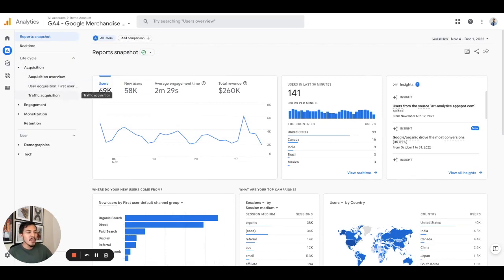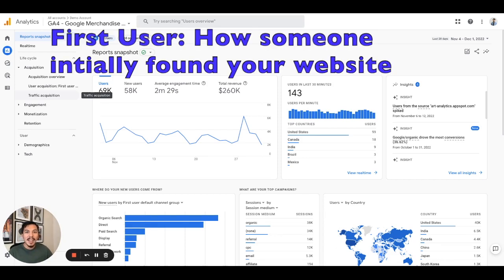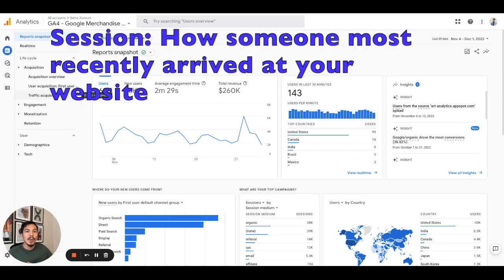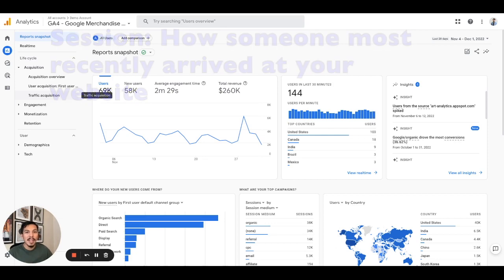And so GA4 introduces a couple of new dimensions around how people arrive at your website or app. You'll see those most commonly listed as the session source and the first user source. Anytime you see first user, that is how someone arrived at your website or app for the very first time. And anything that is session based is the most recent way that someone arrived at your website or app.